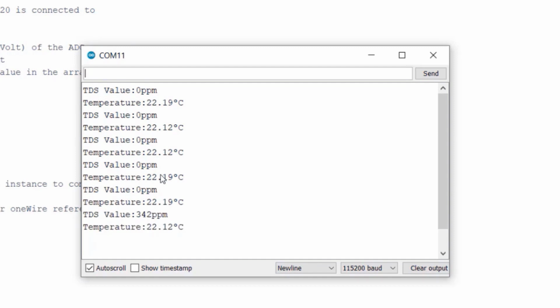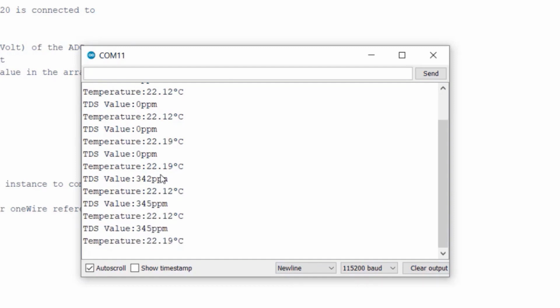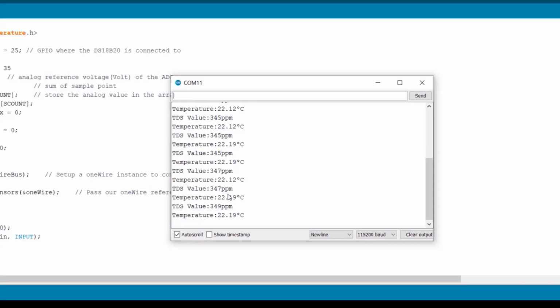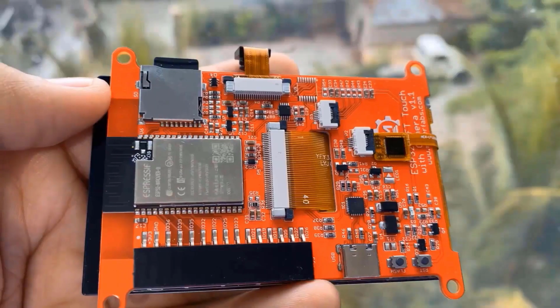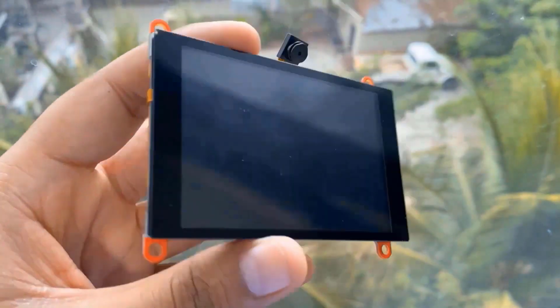So the current reading that we are getting is around 340 ppm, which is the TDS value of normal tap water. In this way, we complete the testing part here. Now let's display the TDS and temperature value on this TFT LCD display.